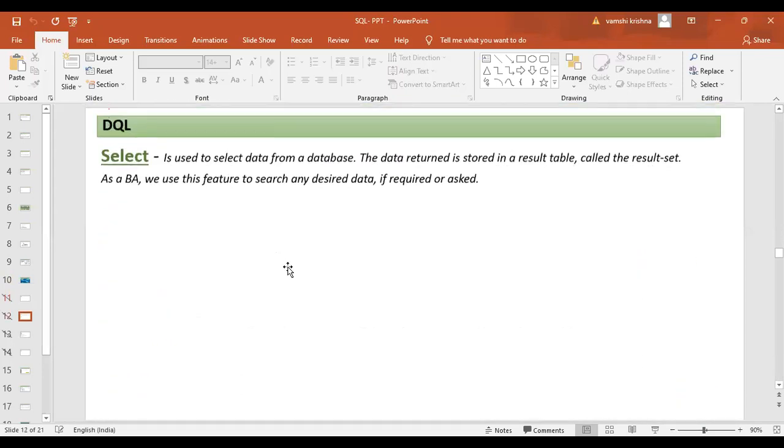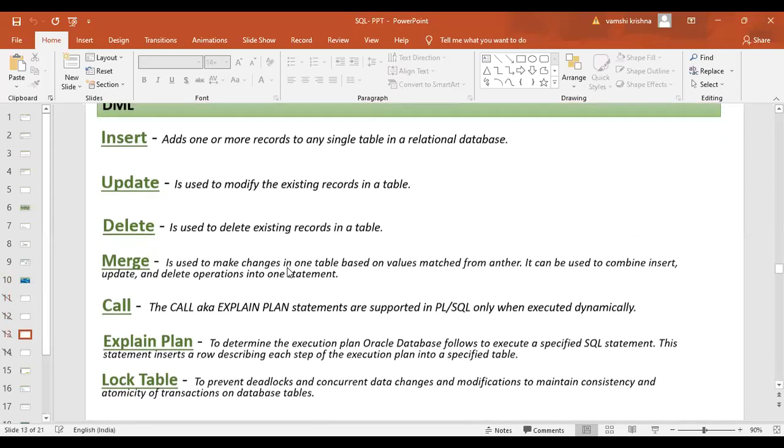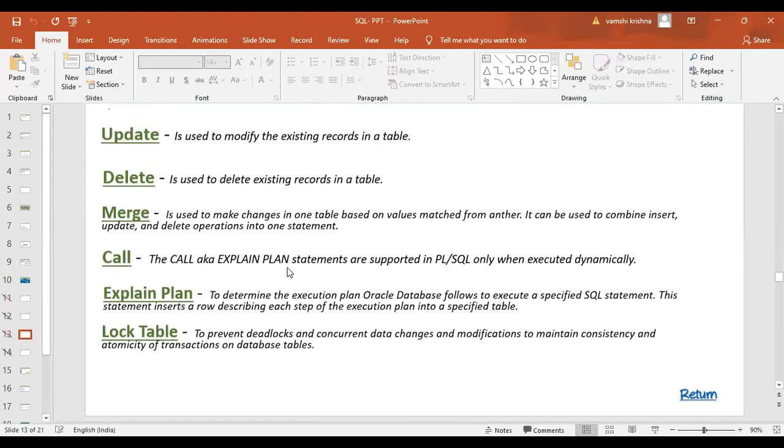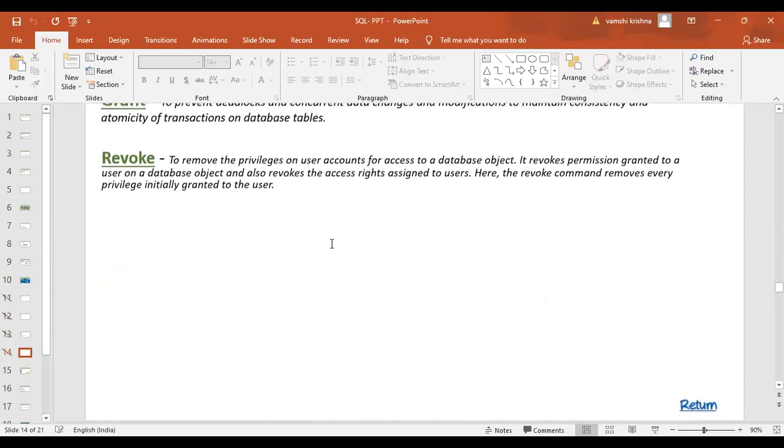Ma'am, can you explain revoke? Revoke is pulling out your permissions. Once you're done with your job, the database administrator will pull out the permissions. You will not be able to view the database anymore. That is revoking. Clear? Yes, ma'am.